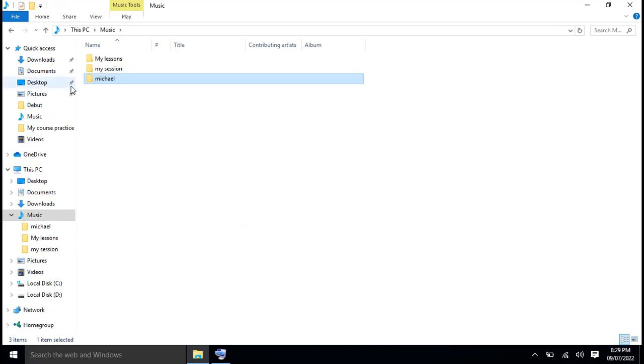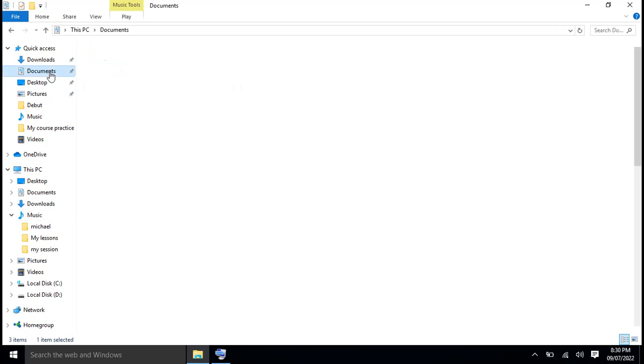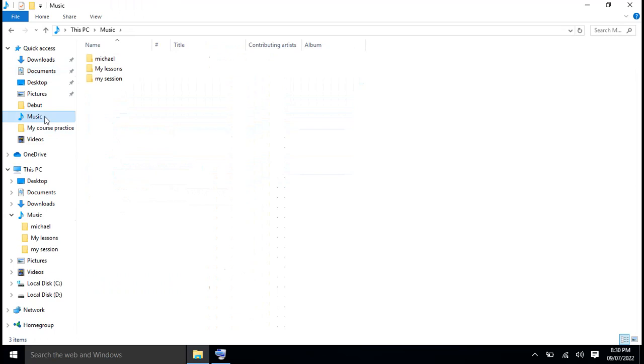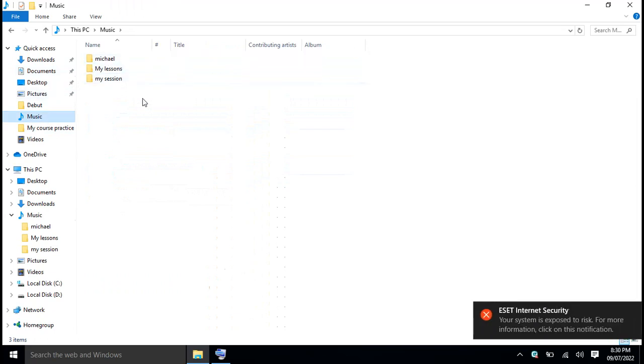If I go back to documents, we are still going to have the folder called Michael because we just created a copy of that. When you create a copy of a folder, it does not remove the original folder from its original location. So the original location for Michael was documents. If I click documents, I'm still going to find Michael. And when I go to music, I have created a copy of Michael. Michael is still here. Okay. Sorry, allow me to close this one.